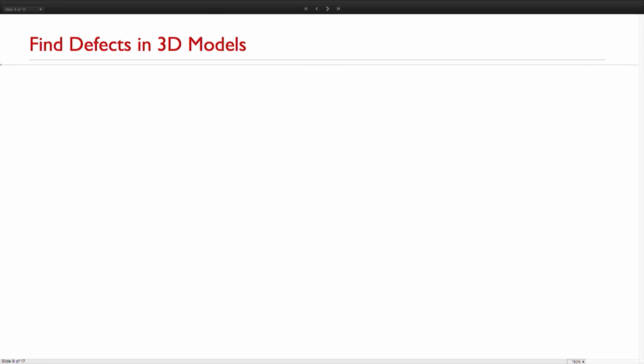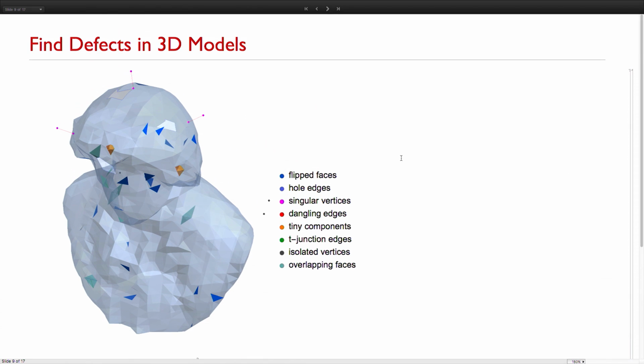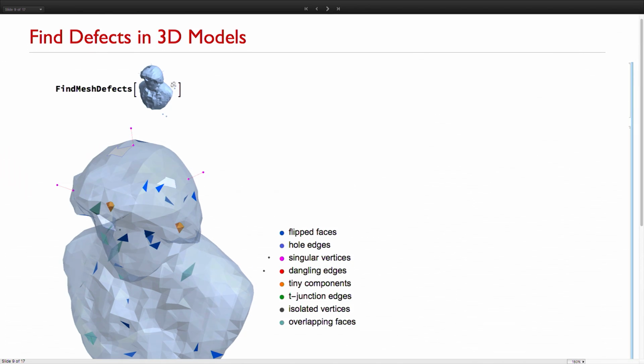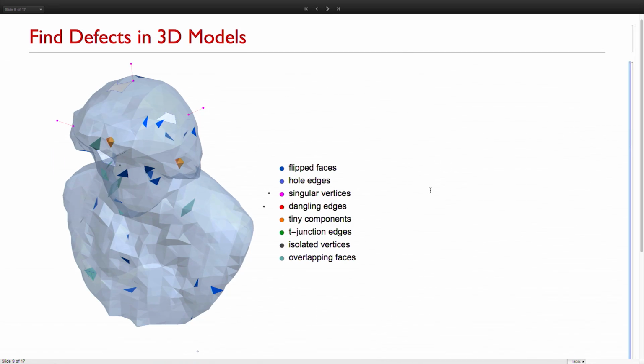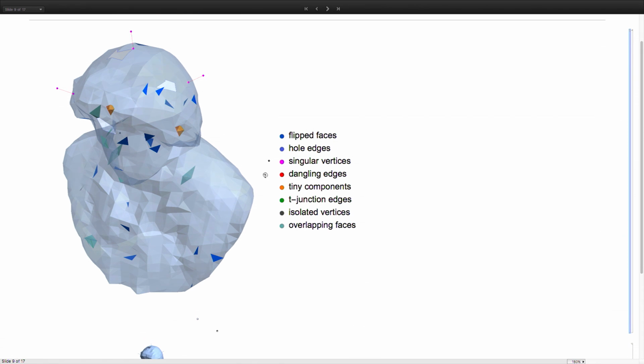So you just do find mesh defects and put in the mesh. It tries to detect every defect that I just showed you, and then visualizes it. So flipping faces and hole edges are all highlighted, and you can easily see what defects you have.